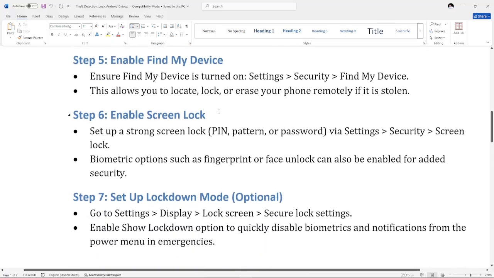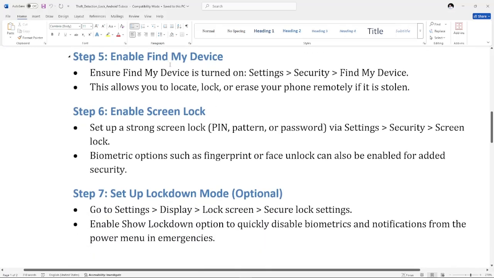Now enable Find My Device. Ensure Find My Device is turned on by going to Settings, Security, and Find My Device. This allows you to locate, lock, or erase your phone remotely if it's stolen. This is actually really good.